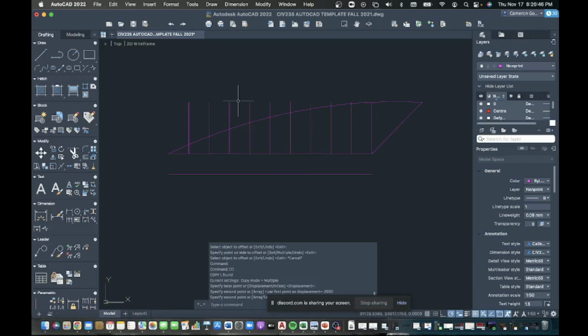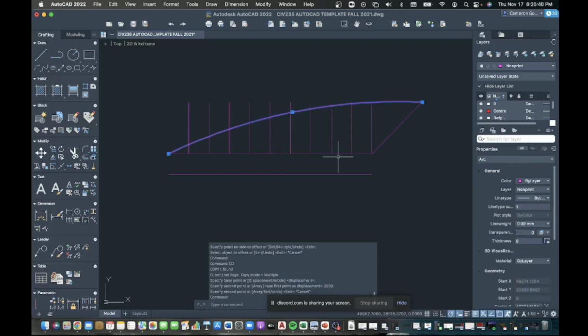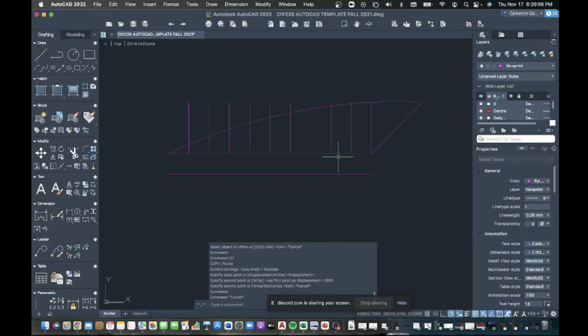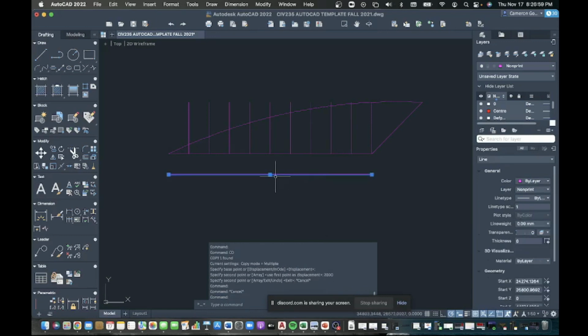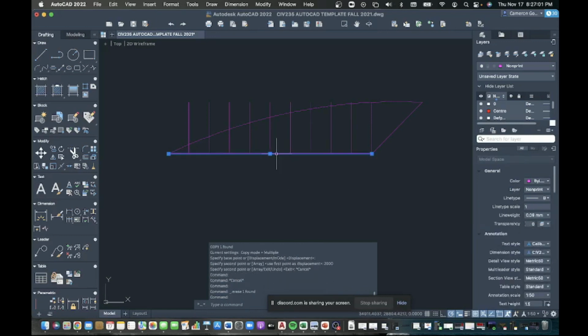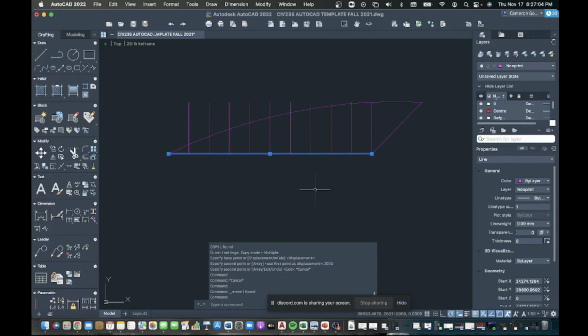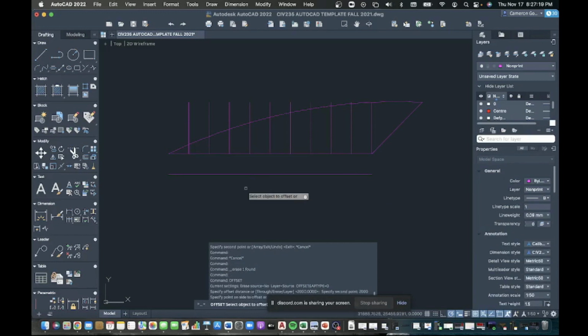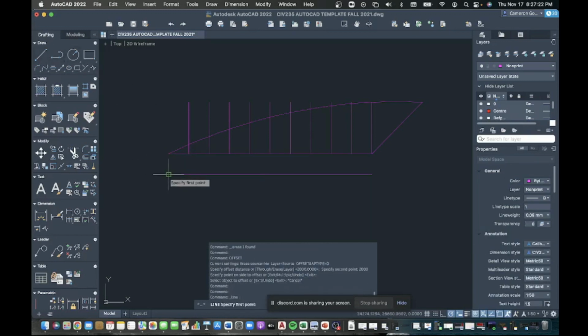Actually, let's do the offset of this. So we're going to go offset. No, I'm going to change this. We're going to go up. Delete that. We're just going to use offset here. The copy wasn't exactly what I wanted. Offset. Specify the offset distance down. So maybe we'll go 2,000. And then we will do a line on the end.